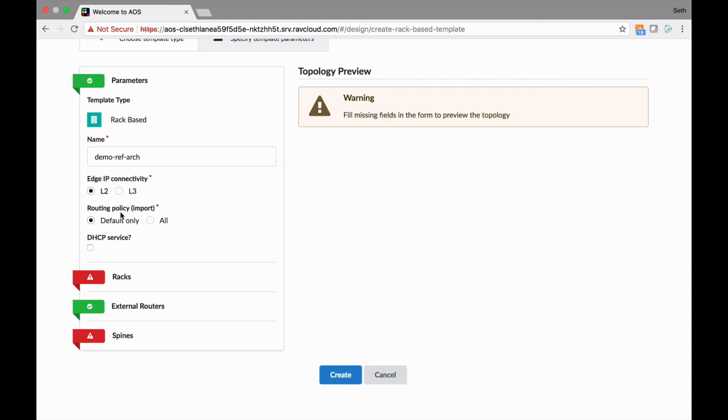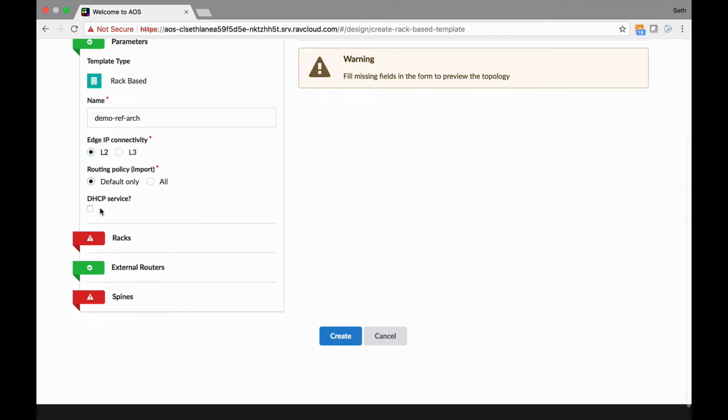Okay, routing policy. Do you want the leaf switches to have the full routing table, or do you just want a default route? Most of the time the default route is fine. DHCP, do you want a DHCP service? Probably not, but maybe you do. Who knows? We have the option to do that or not.